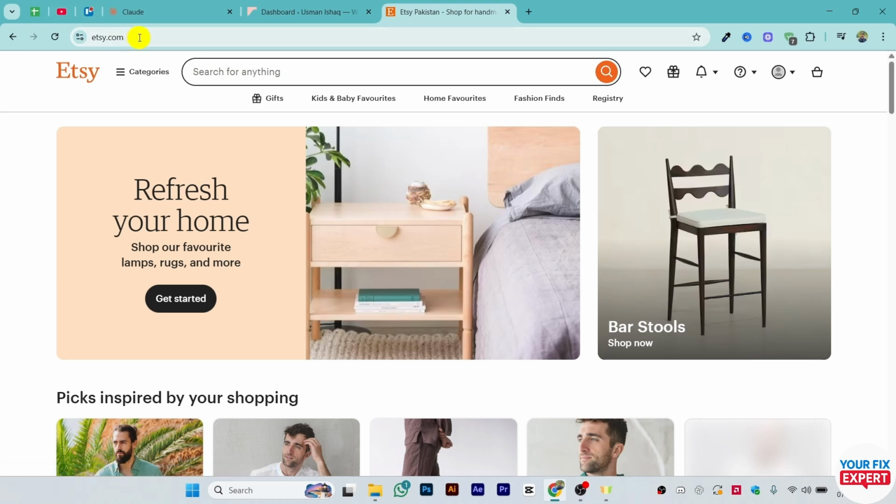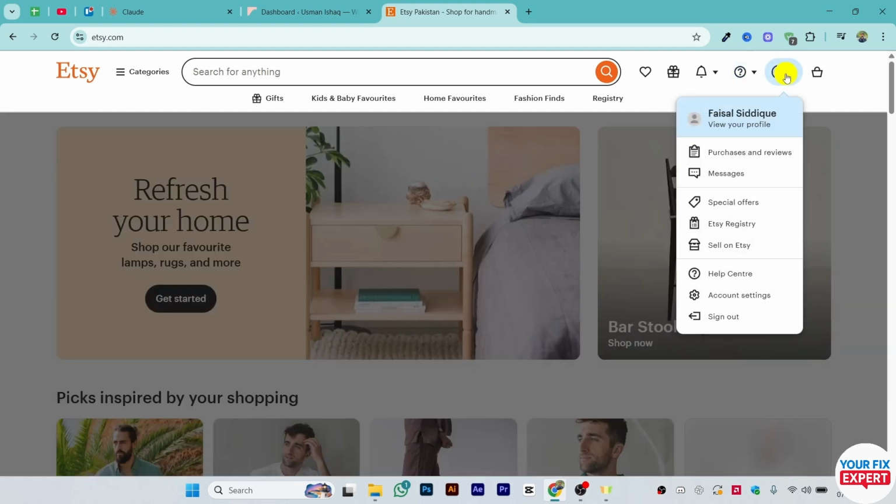So make sure to go to etsy.com, this website, and make sure to log in with your account as well. Once you're logged in with your account, on the right side you will see your profile. Just click on it, and in this section you will see an option like purchases and reviews.